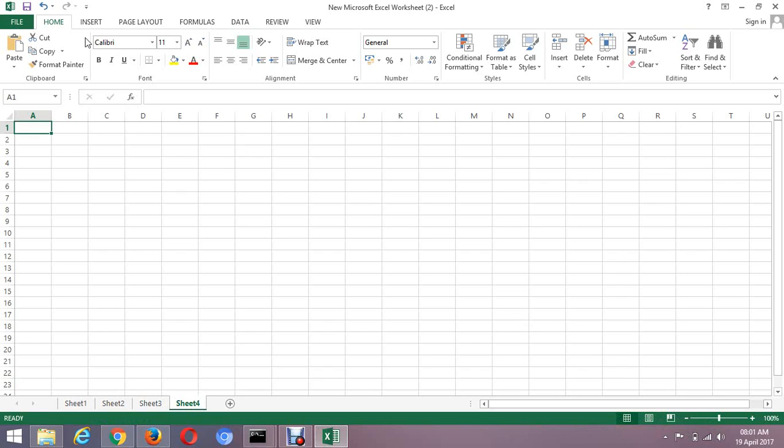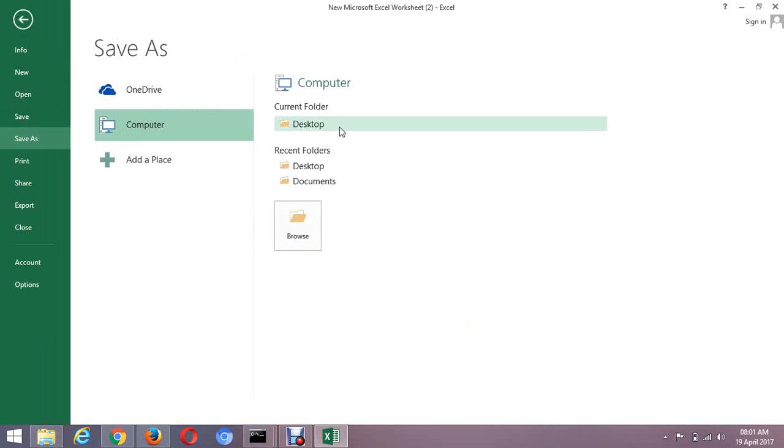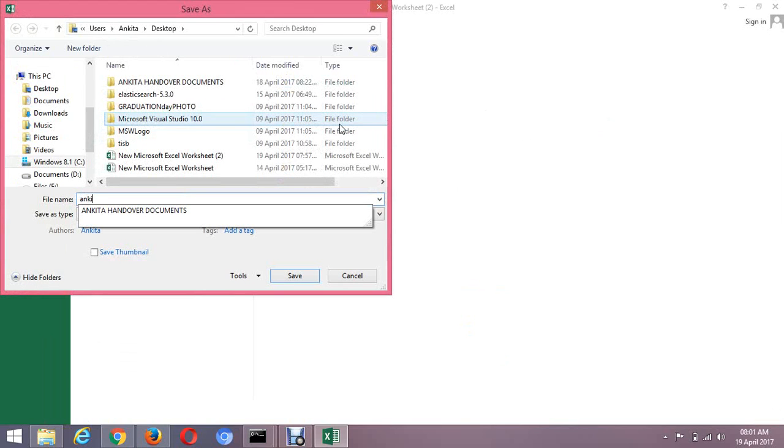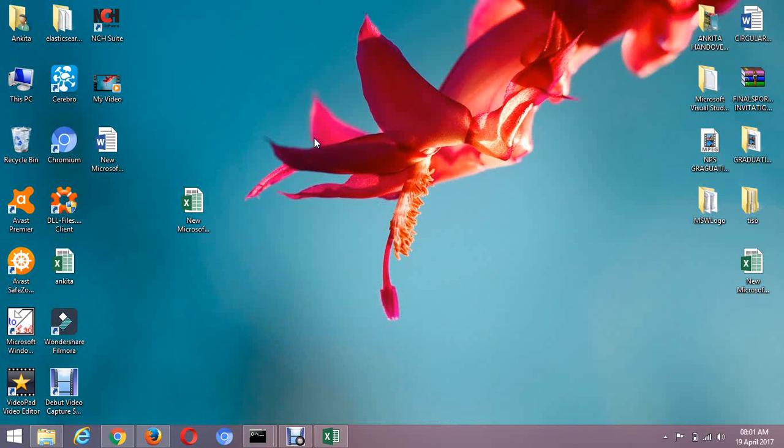In order to save your worksheet, you have to click File and then Save As. For example, I save it on the desktop by my name, and you can say Save. So now you can see the name has been changed and it has been saved on your desktop too.